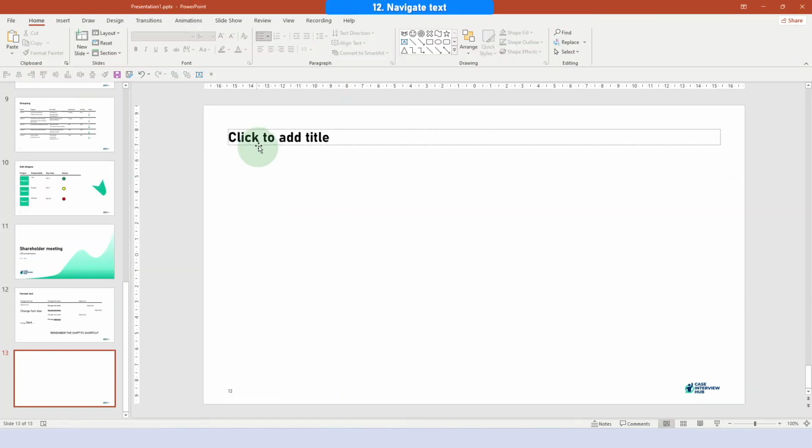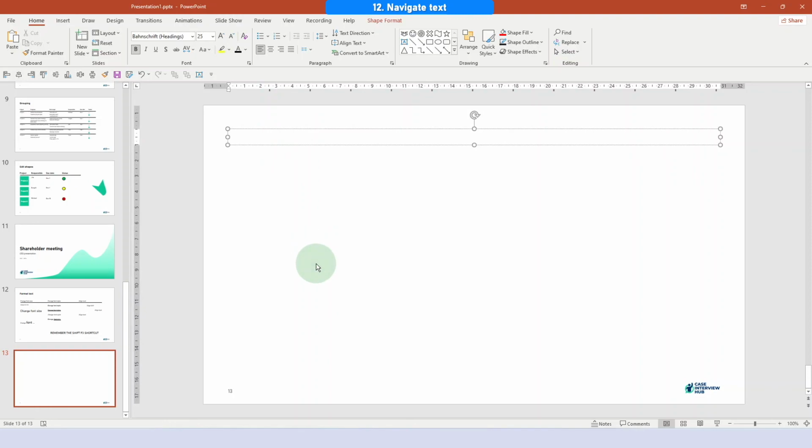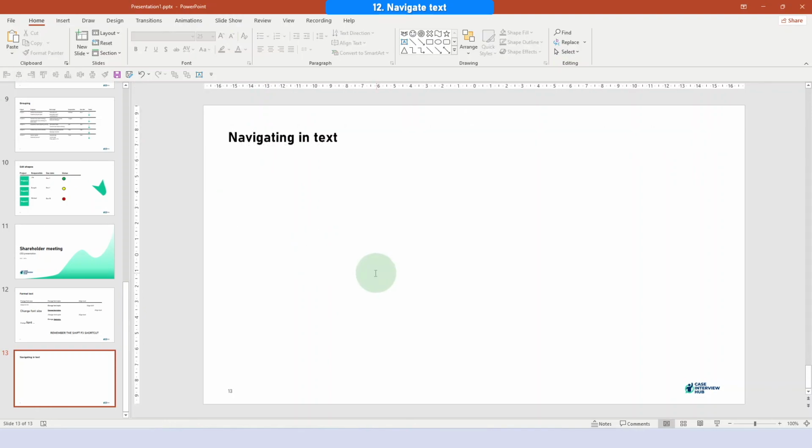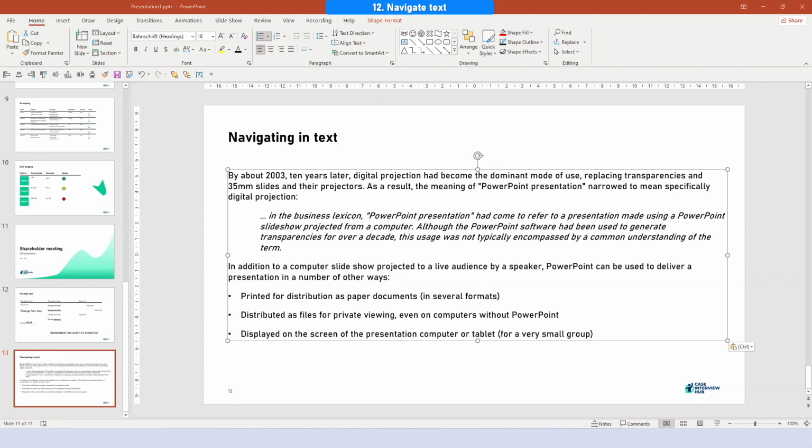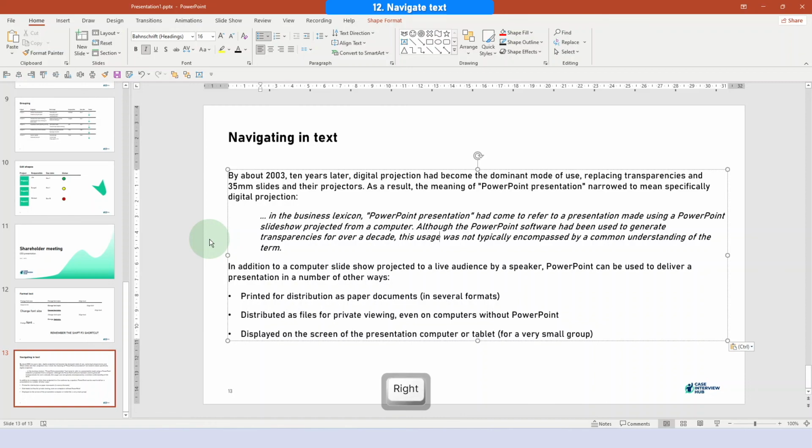Alright, now that we know the most useful shortcuts for formatting text, let's look at the most useful shortcuts when navigating within the text box. Let's look at the text right here. What can we do here? If we don't want to use a mouse or the touchpad of a laptop, we can of course navigate with the arrow keys. But that's pretty slow. So instead we can jump around.